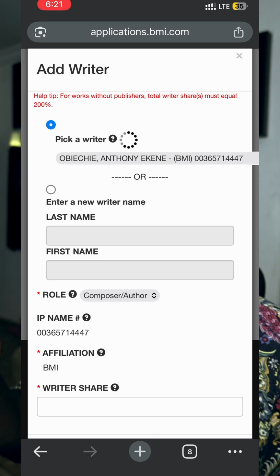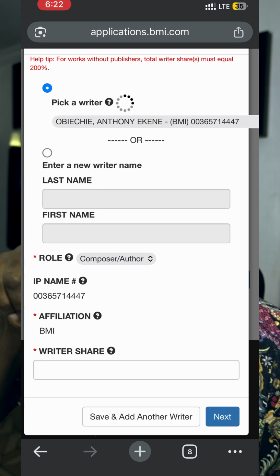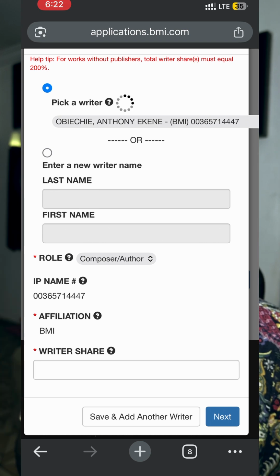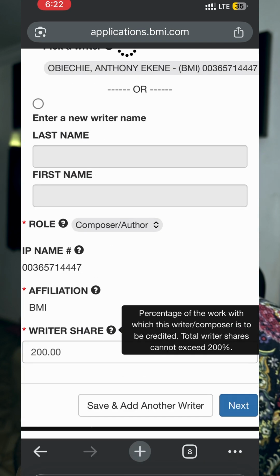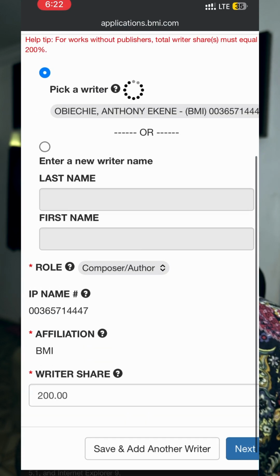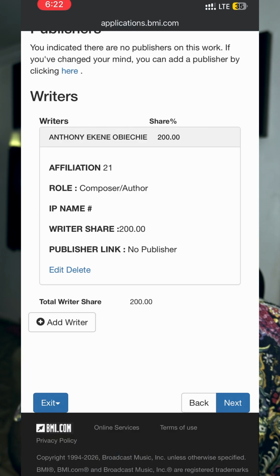You understand? So in this case, since I provided the lyrics and the melody, that means I will get 200% of the writer's share. So I will put 200 here. You understand? So now I have put 200. Then I will come and say that's all for here. I'll say next.